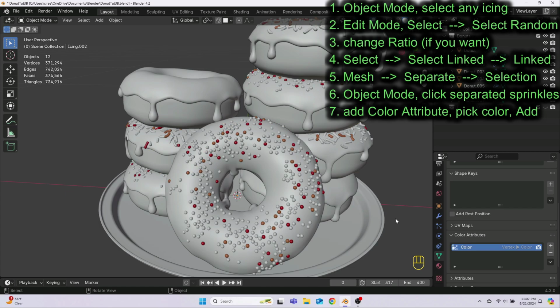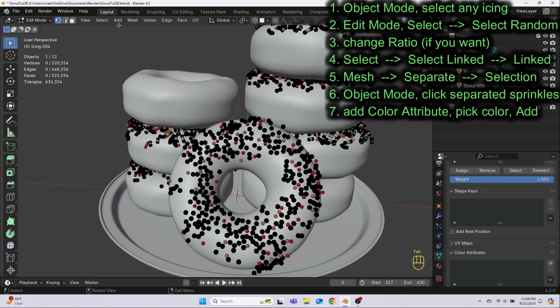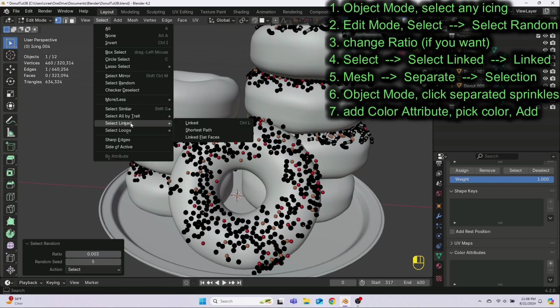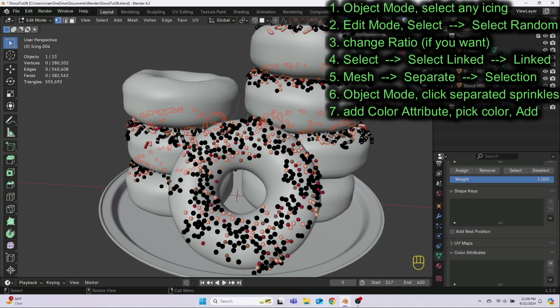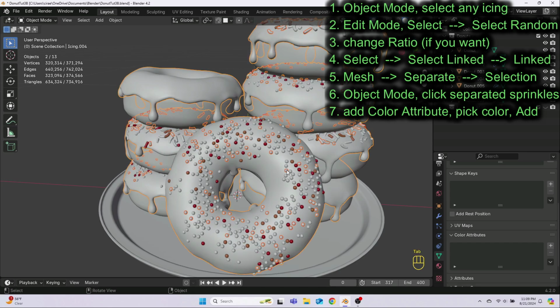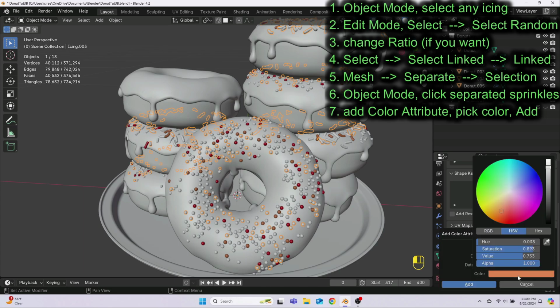I'm going to make 6 different colors in total, and I'm going to speed up the video here since this is just repetitive. Object Mode, select an icing. Edit Mode, select Random, change the ratio as you wish, then select Linked, Linked. Mesh, Separate, Selection. Back to Object Mode, click on one of the highlighted sprinkles, then in Data Properties, click the plus sign, choose a color, and hit Add.